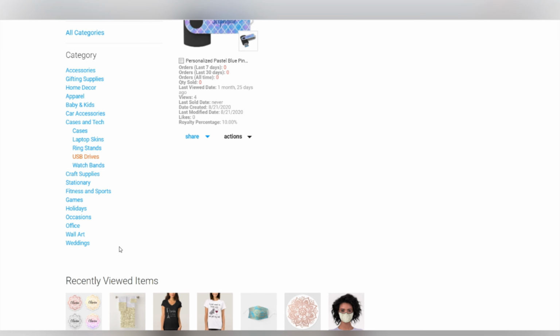So if you have a niche store where you're just selling all baby clothes or all wedding stuff, you'll just keep all these categories consistent with that niche. So you might have wedding invitations, RSVP cards, stuff for the wedding day, that kind of stuff, and have them all in categories, just to keep them really organized.